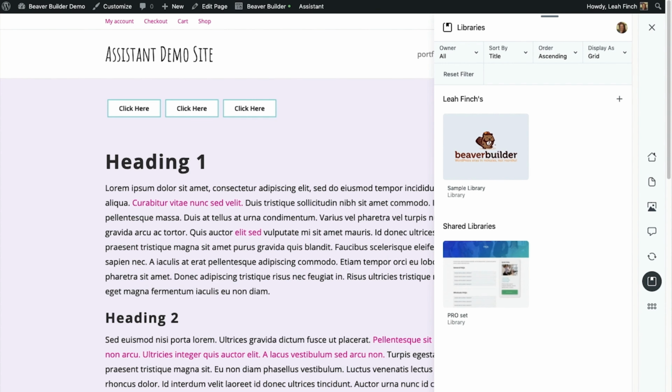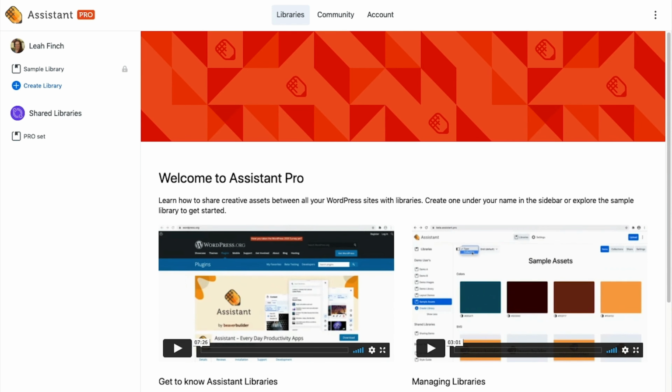And if I click my little gravatar up here, it's going to take me to my Assistant Pro web app dashboard. All right, we're all done installing the Assistant WordPress plugin and linking it to the Assistant Pro web app.